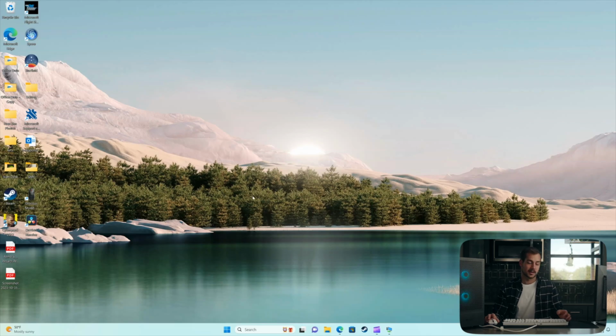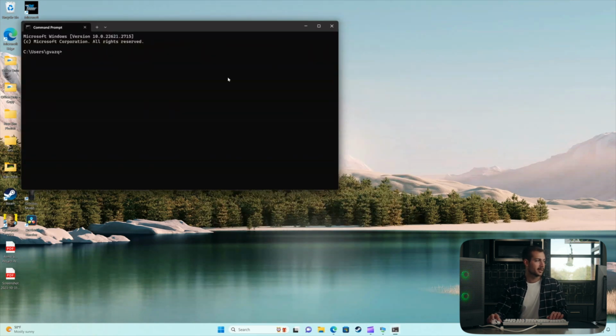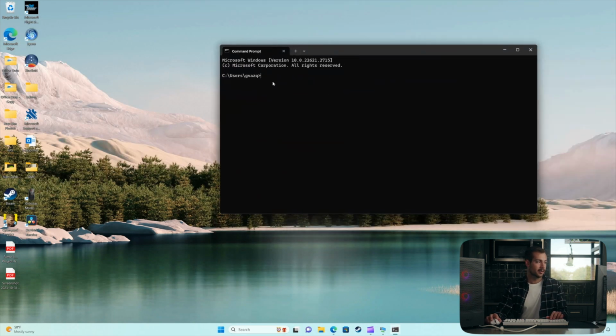Alright guys, so this is a super simple process, but we figured we would cover a video of it just because it's helpful to see things visually. So we'll go ahead and hit our Windows key. We're going to type CMD, okay, enter, and we'll go into our command prompt. All we have to do from here is type in ipconfig and press enter.